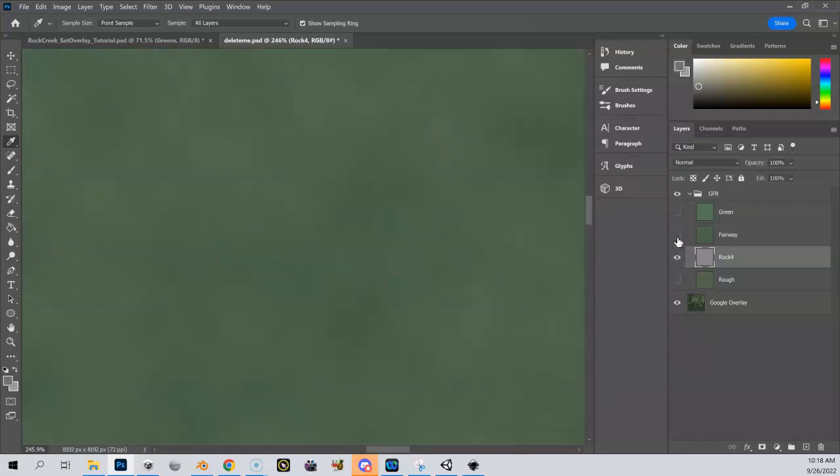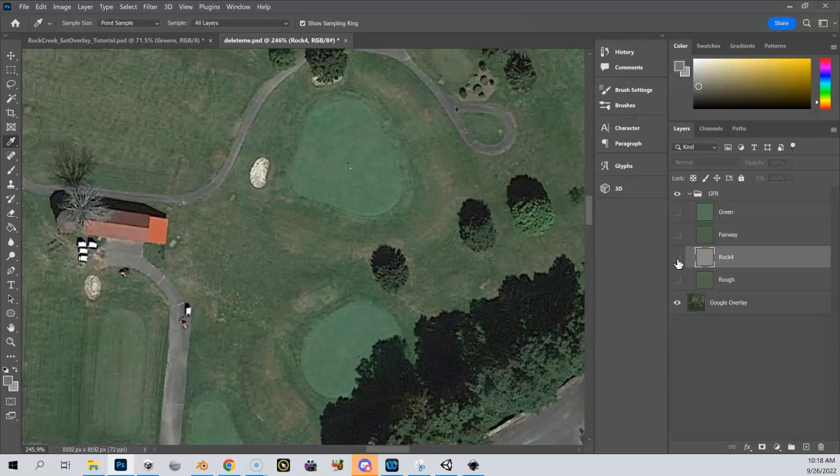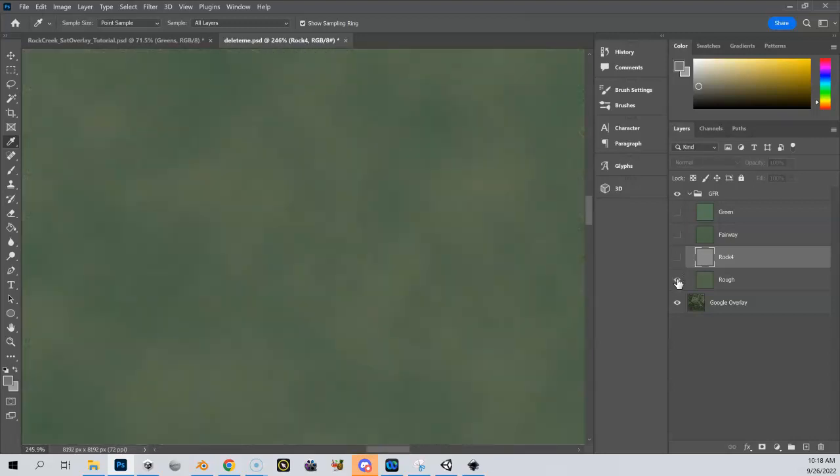Same thing, here's my rock coloring. Now that's a hard one to see because I don't have my rock texture up here, but that's my rock layer coloring. And then here's my rough. Rough has a little bit more brown in it. So let me just show you rough. There's rough and there's fairway. So fairway is definitely greener, whereas rough has a little bit more brown in it.